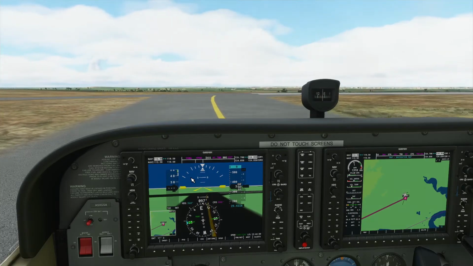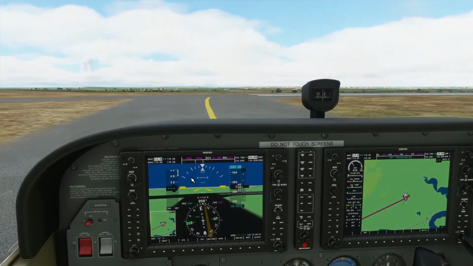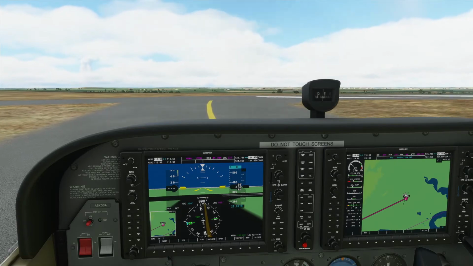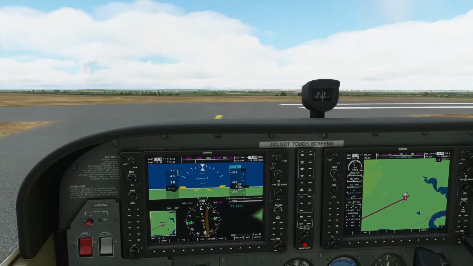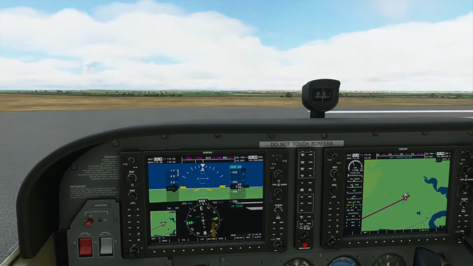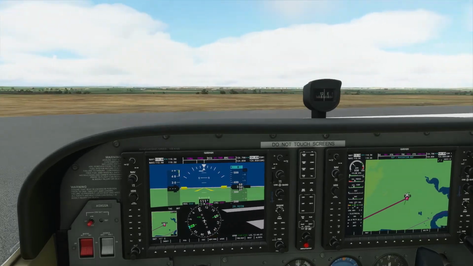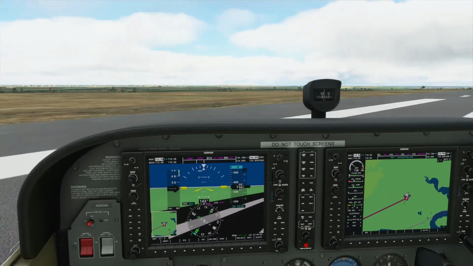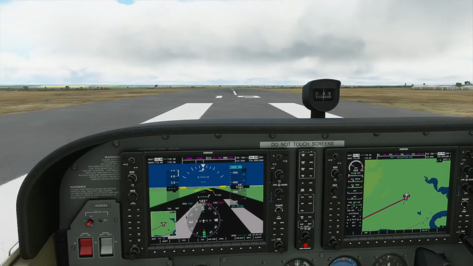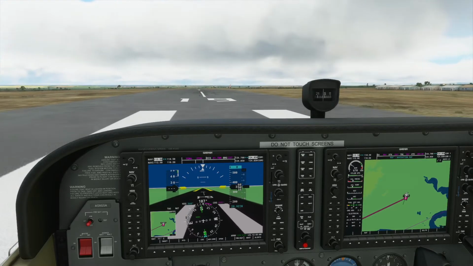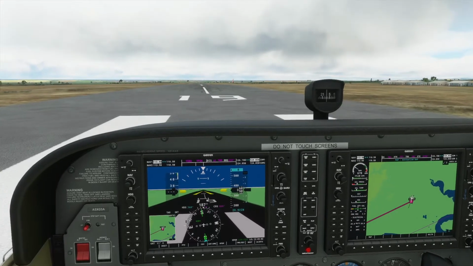bring ourselves out onto the runway, line ourselves up, and we won't do a rolling start today. We'll do a start from completely stopped. Just give ourselves a little bit of an opportunity. It is a fairly long runway. We will just give ourselves a little bit of opportunity to bring the revs up on the engine a little bit.